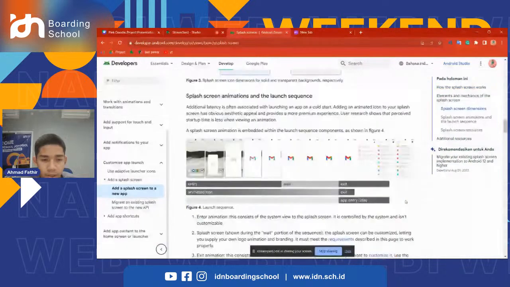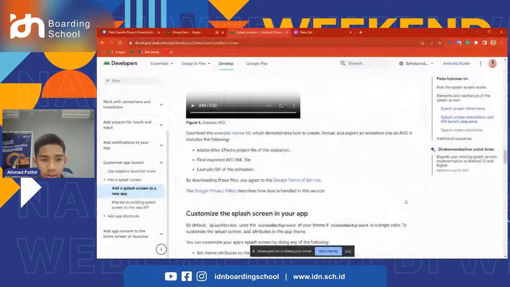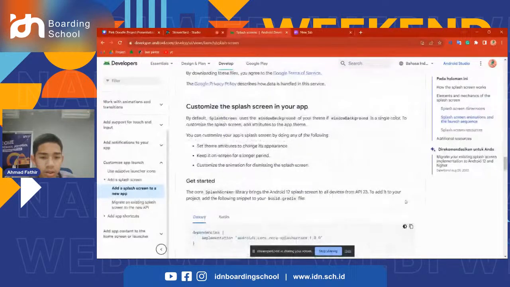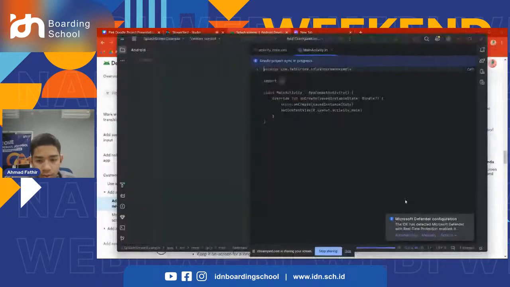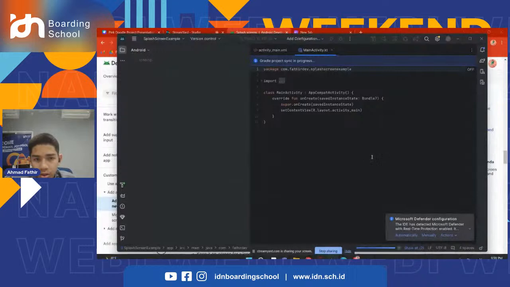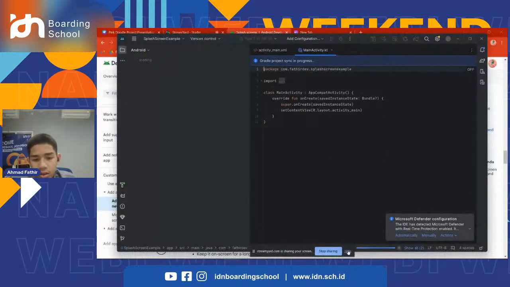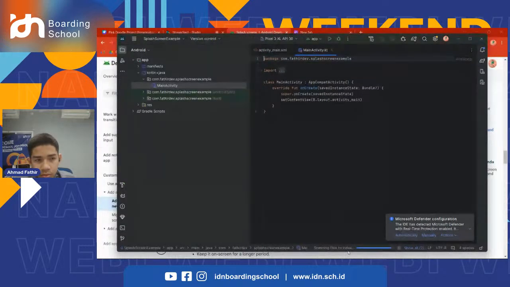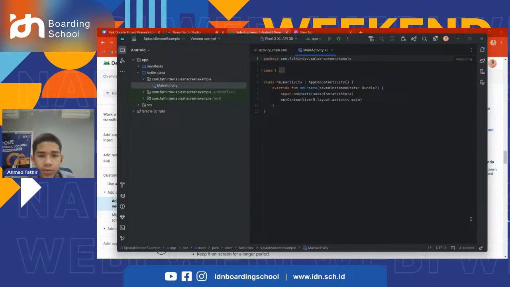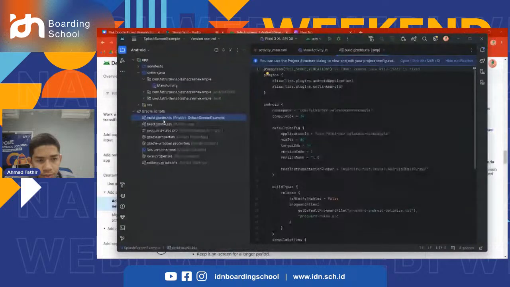Splash screen dimensions. Customize the splash screen in your app. So we wait for the Gradle. Okay, done. Afterwards, the first step that we should do is put the dependency of the splash screen.